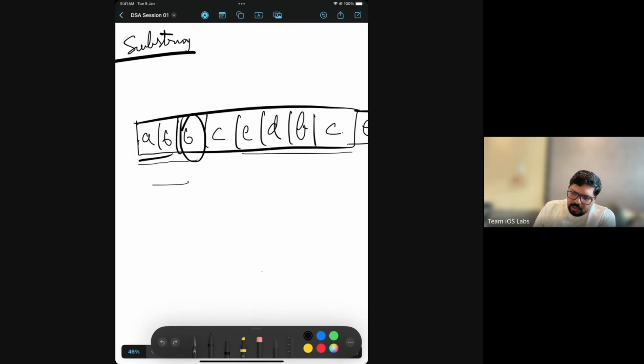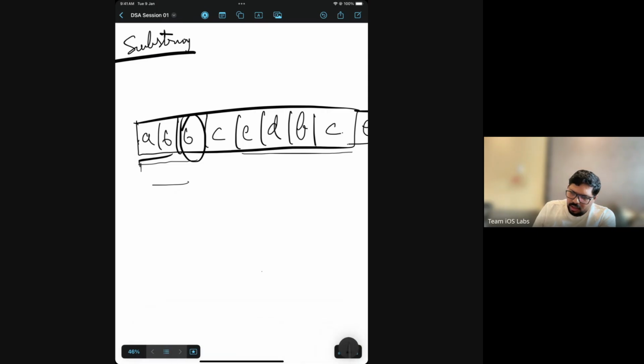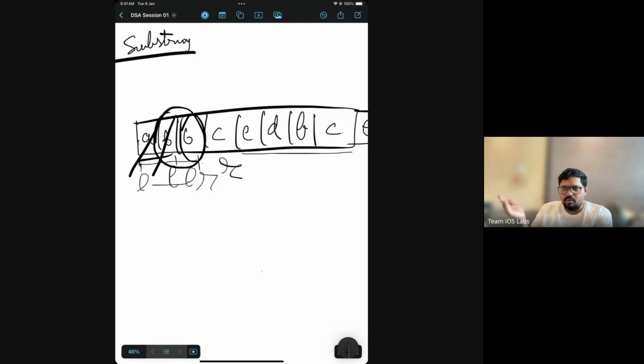move our left pointer. Right now, the left pointer is here, and the right pointer is here at the end of this. So whenever you find any repeating character, you increment your left pointer. You're removing A, then again you're checking. Again you have a repeating character in this substring, so again you increase the left pointer. Then you move the right pointer to the next one.